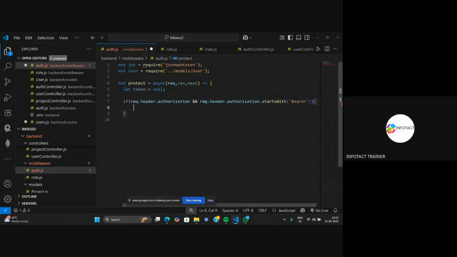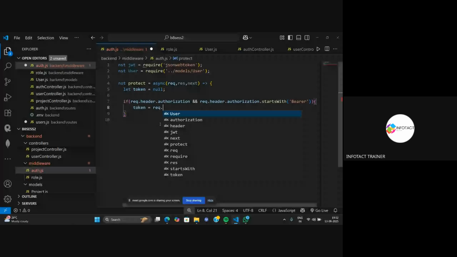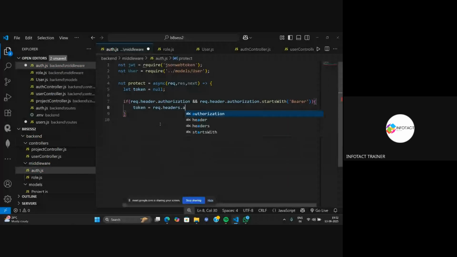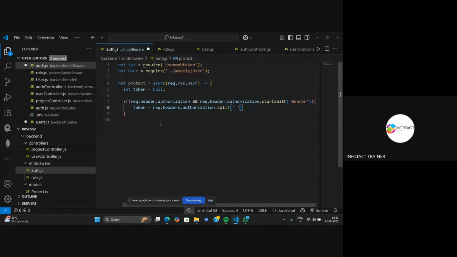After that, if the condition is true, then what will happen? It will take token, the same variable which was initially null. Now, what will we assign to that? We will assign request.headers.authorization.split. And why are we using split? In order to split bearer from token. And after that, in order to take the token, we will use the first index, right? That is index number 1, not the first index.